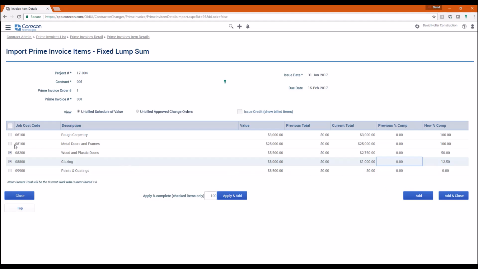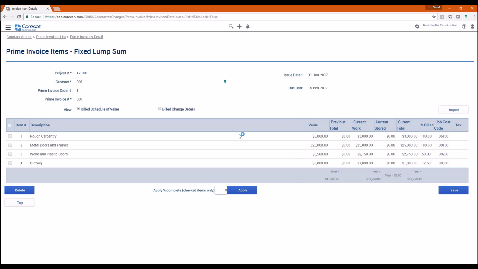Notice again that the 8100 cost code, metal doors and frames, is the one that's not already in QuickBooks. So that's the one we're going to watch here in a little bit. And then we're going to click Add and Close. One other thing to notice about this is we did set it up so that the customer is going to withhold 10% retainage. Just going to go back to Prime Invoice Details.